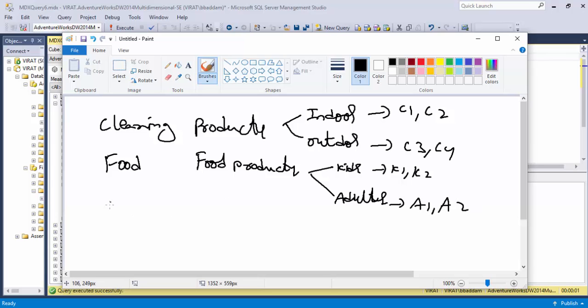Now when you build a hierarchy, how the data is going to look is, you'll have this as a category. Under the category, I have the subcategory. Under the subcategory, I'll have the products.